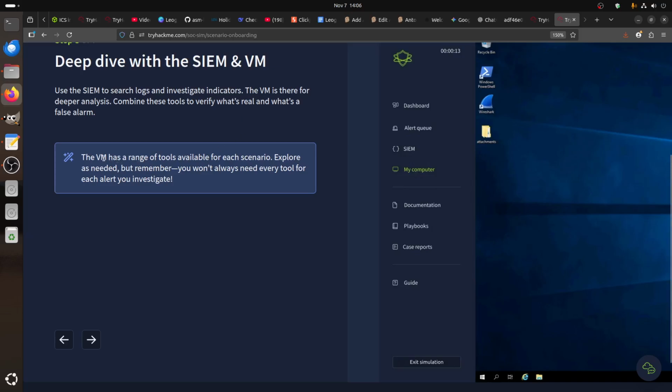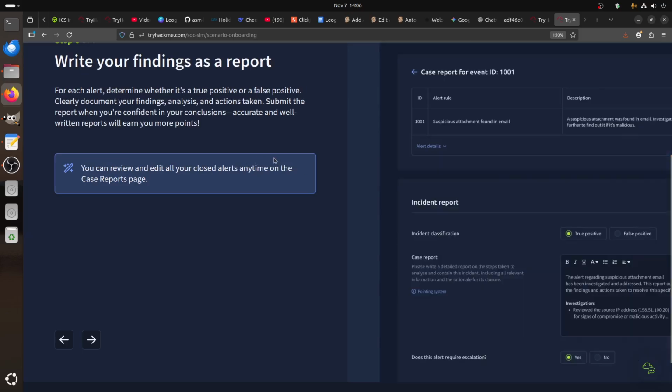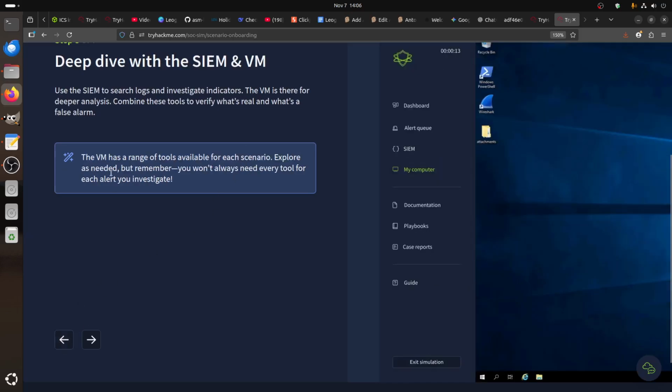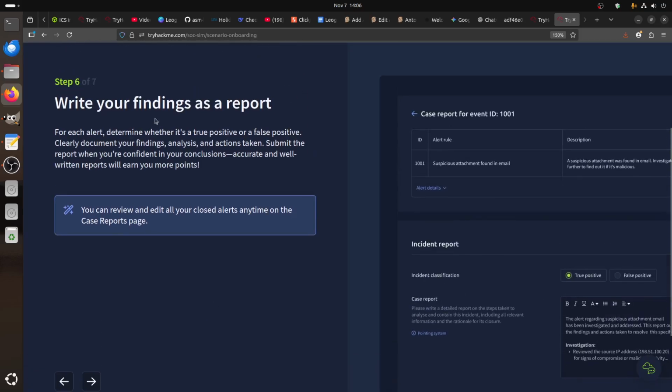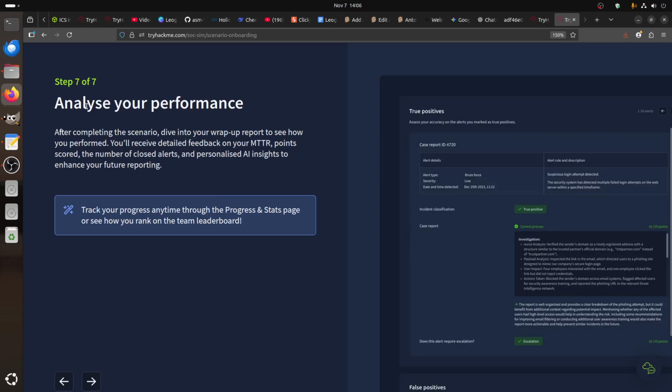There is a tool in the VM to help with such a scenario. Explore, there are tools in the VM. That's the VM. Then write up your findings as a report. For each alert, determine whether it's a true positive or a false positive. Clearly document your findings and actions. Submit the report when you are confident in your conclusion. Analyze your performance and track your progress.